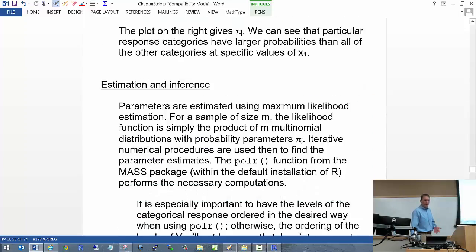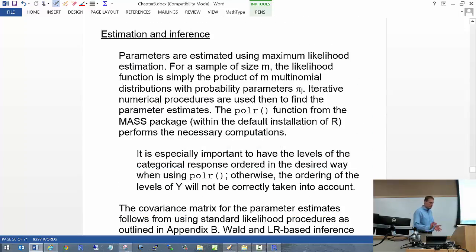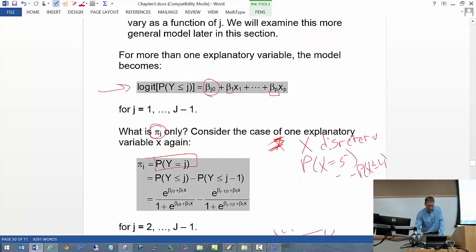Okay, so how do I estimate these models? Maximum likelihood estimation. Remember, I think it was page 3.3 of the notes where we wrote out a product of m different multinomial distributions, and that was our likelihood function. Well, essentially, all you do to come up with the maximum likelihood estimates for the betas is you plug in the values of pi that we have, as I was demonstrating before.